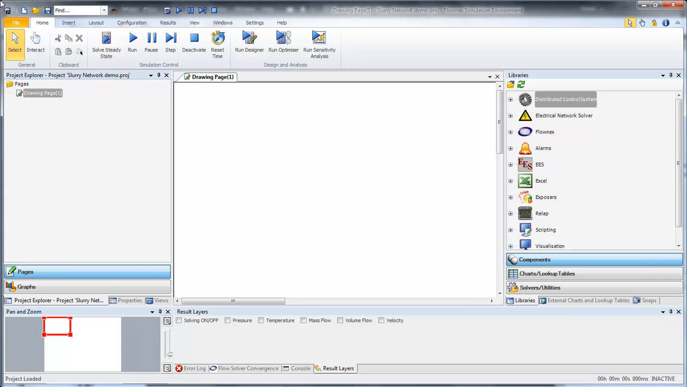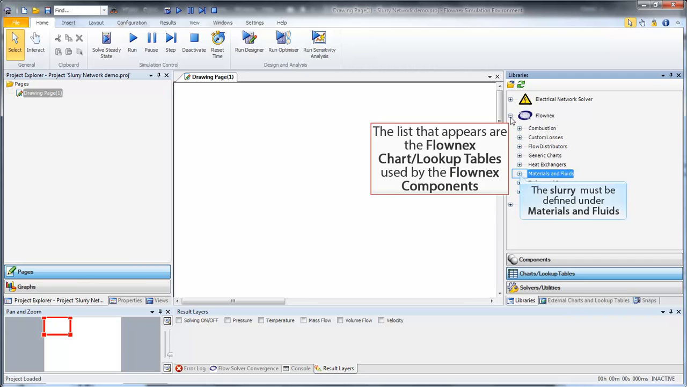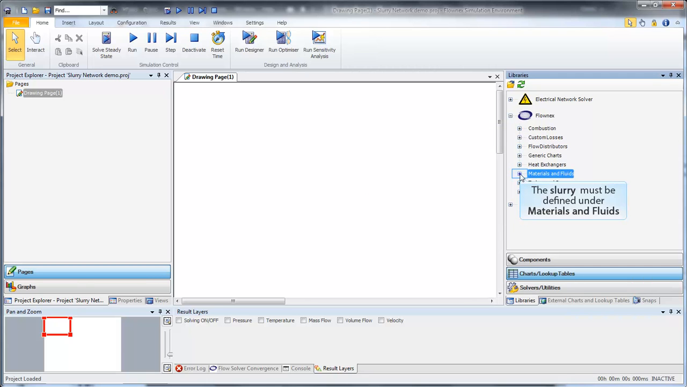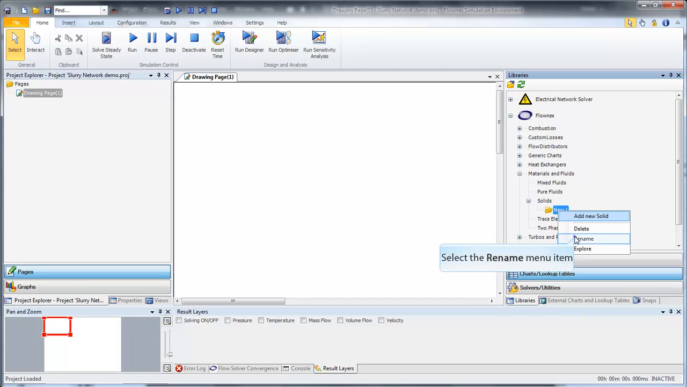To create a slurry mixture, I will first define the solid particles in the Flownex material and fluid database. Because it is a fluid, I will define it under materials and fluids. First, I'll create the particles. It is also good practice to give it an appropriate name so that you can easily find it later on. All the data relevant to the slurries I will put under a folder named Slurry.